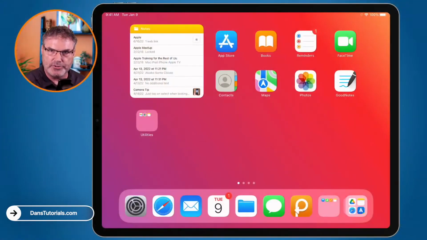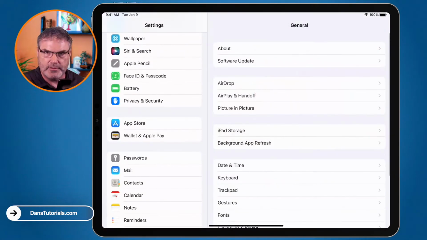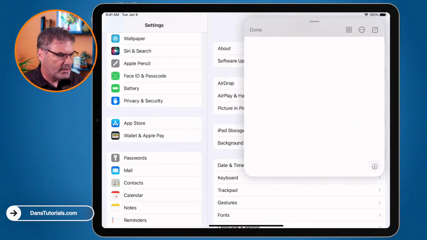So what he's talking about, you're talking about the quick notes, right? Yeah. With iPadOS 15, they introduced Quick Notes. I can be in an app, let's go with the Settings app, and if I drag from the lower right-hand corner, I get a note. That's called Quick Notes.